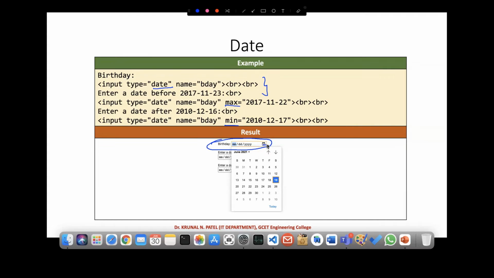Whenever you click on this icon, this kind of output will appear, and from this you just need to select the particular date. By default it provides this layout, the shape, symbol, and everything, so that is provided by default. Here, MMDDYY is the default format.